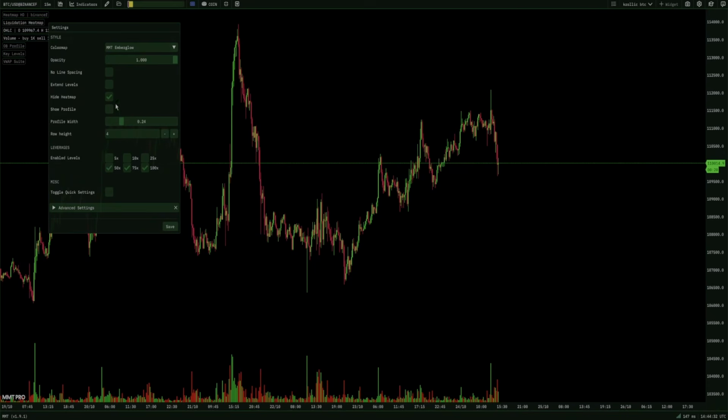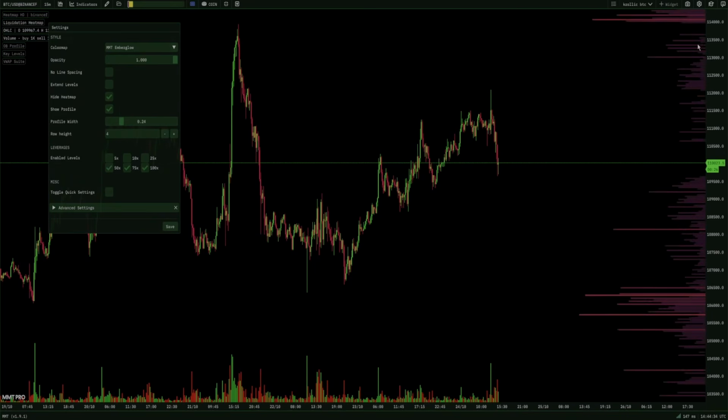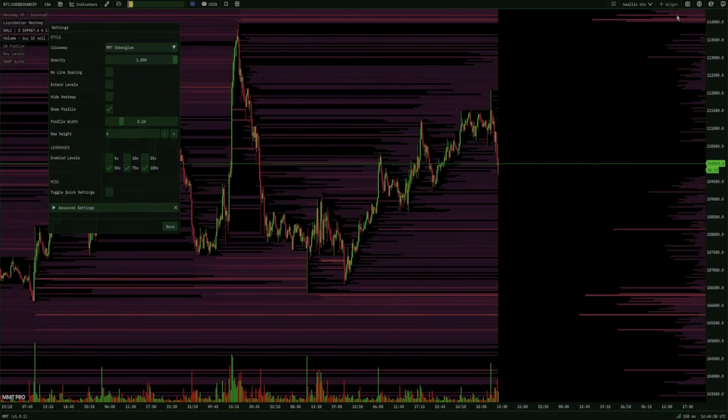Typically, you're going to combine this, if you use it, with show profile, which will now give you a liquidity profile. So this will illustrate to you, to the right side of your terminal, where current liquidity lies and in what quantities. Again, brighter colors typically denote stronger nodes of liquidity, and longer bars also denote stronger nodes of liquidity. And the profile width lets you change the width of the liquidity profile. I use 0.2 typically, but this is preferential again.